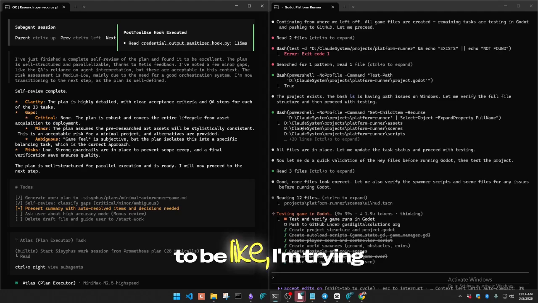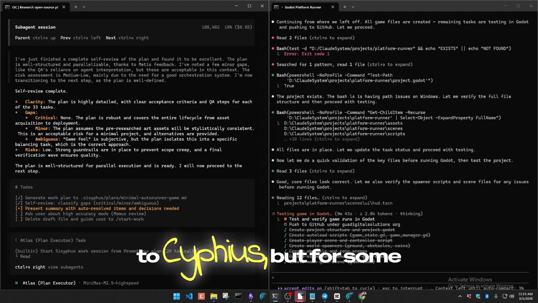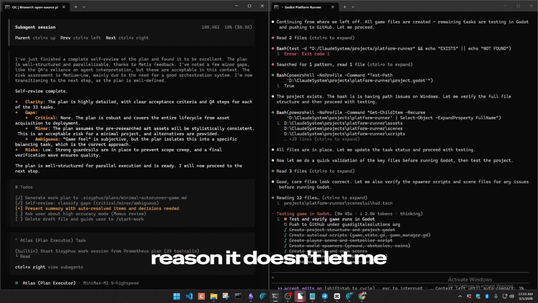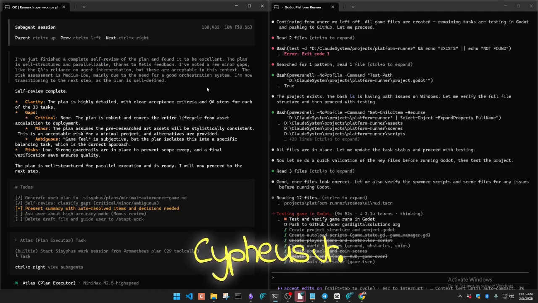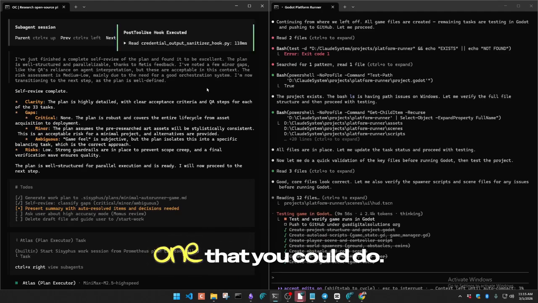Because I'm trying to do shift to Cepheus, but for some reason it doesn't let me shift tab or whatever. I'll figure that out later. I mean, it's already working in the background. Cepheus Junior. That's like another one that you could do.